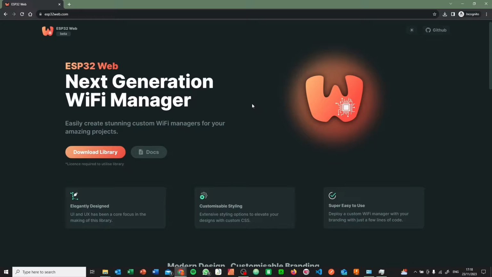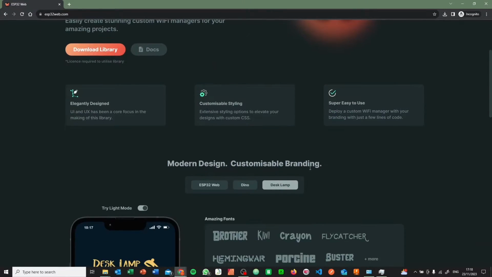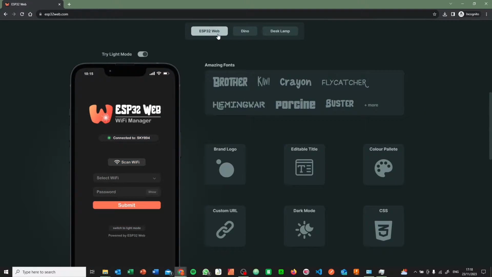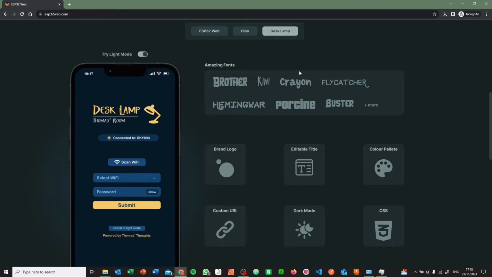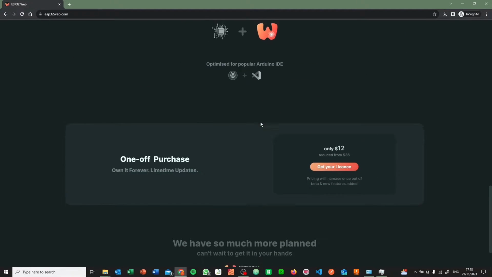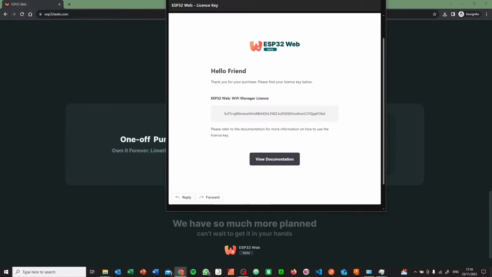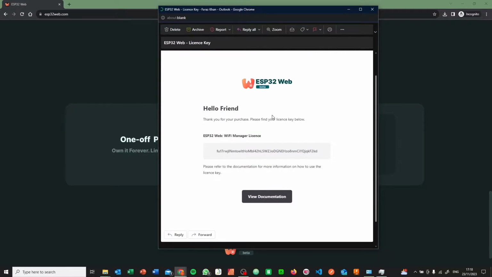Welcome to today's tutorial. My name is Faraz and I am from the ESP32 web team. So we're going to do a basic tutorial today on how to utilize the library to make your own Wi-Fi manager. Now, step one would be to purchase the license key. Once you have made the purchase, you'll be sent an email with your license key in it.